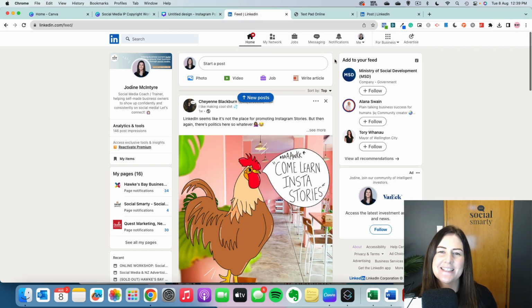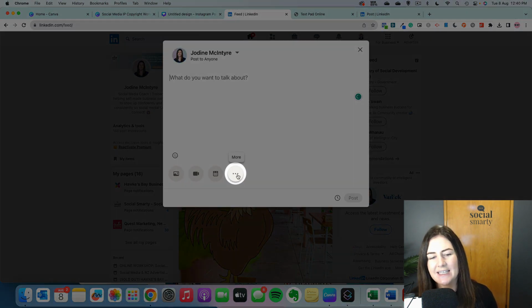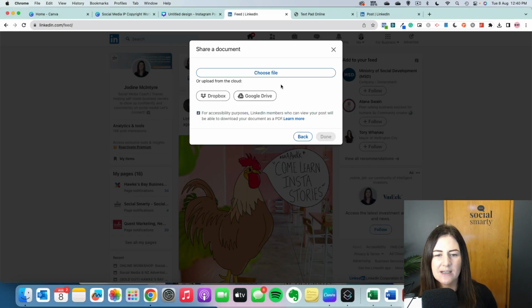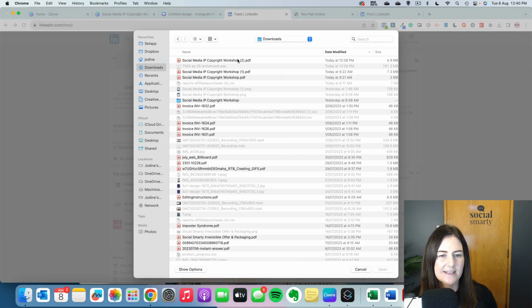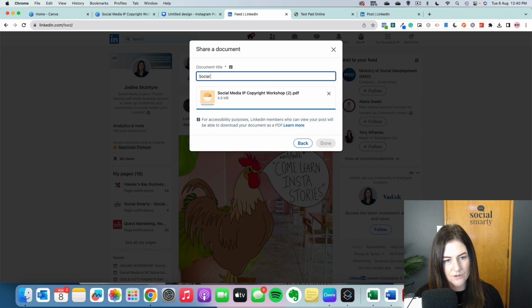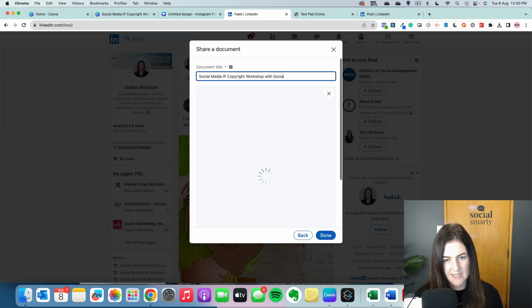So now that we're here on LinkedIn, we want to click on Start a Post. And then we'll see these 3 dots down here. Hidden under here is Add a Document. This is the one we want to click on to upload our PDF. So I'll click on Add Document. I'm going to click Choose File. I'm going to dive into my downloads and it's that top one there, the most recent one that I downloaded. Now we need to give our document a title. So I'm going to call it Social Media IP Copyright Workshop with Social Smarty.